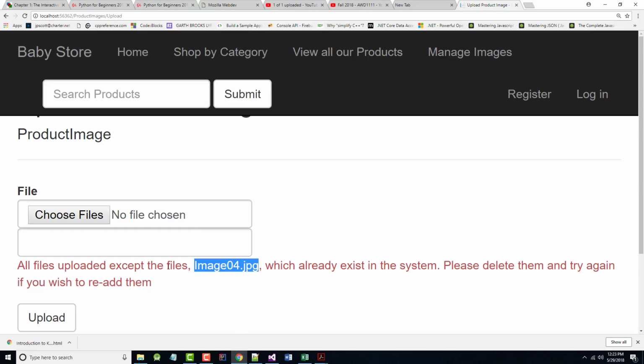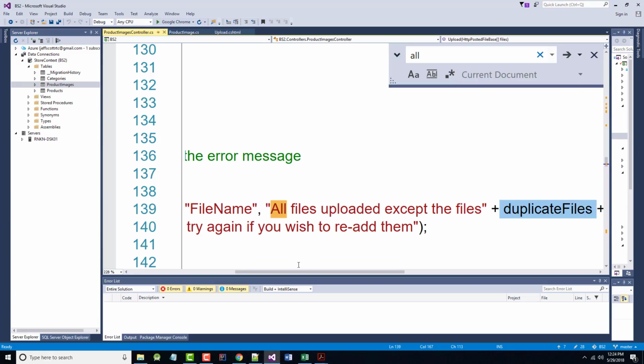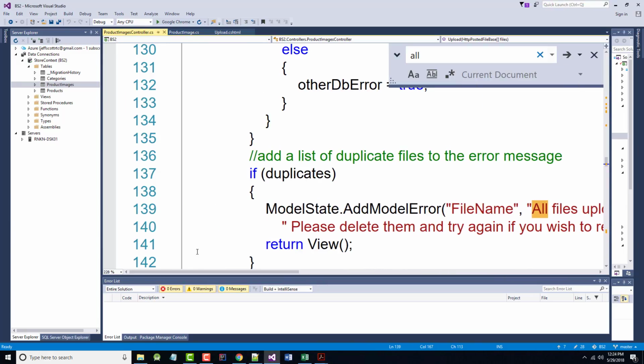All files uploaded except this one, which already exists in the system. That is correct, but it's not adding number 5 in here also, and I think I know why. All right. Okay. We'll see in just a minute. All right.